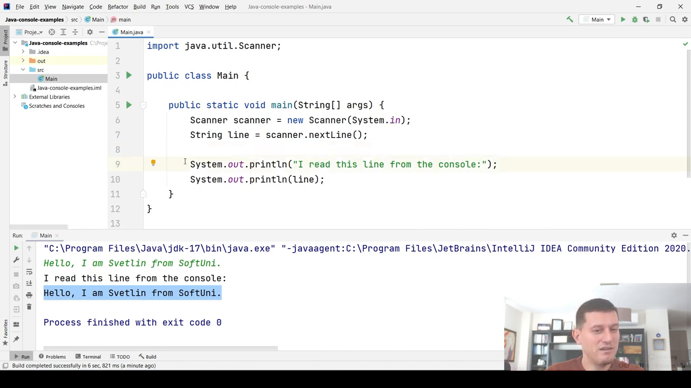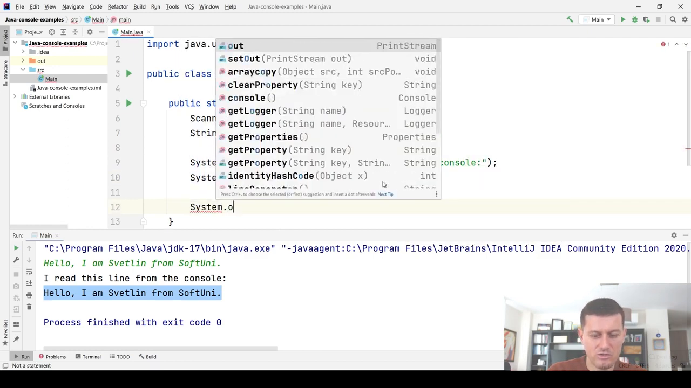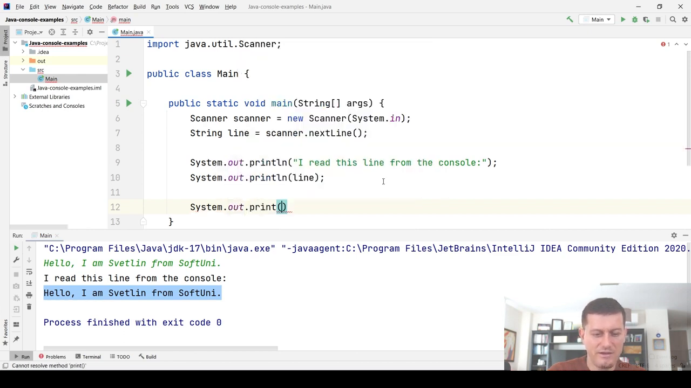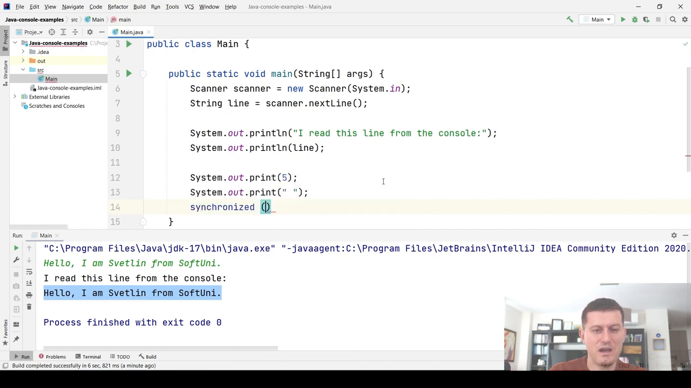And how do we print data? With System.out.println and also with System.out.print. I'll show you. System.out.print 5. This will print the number 5. It will first be converted to text, then it will be printed. And I will print a space and, sorry, I will print 5 bottles of water, for example.